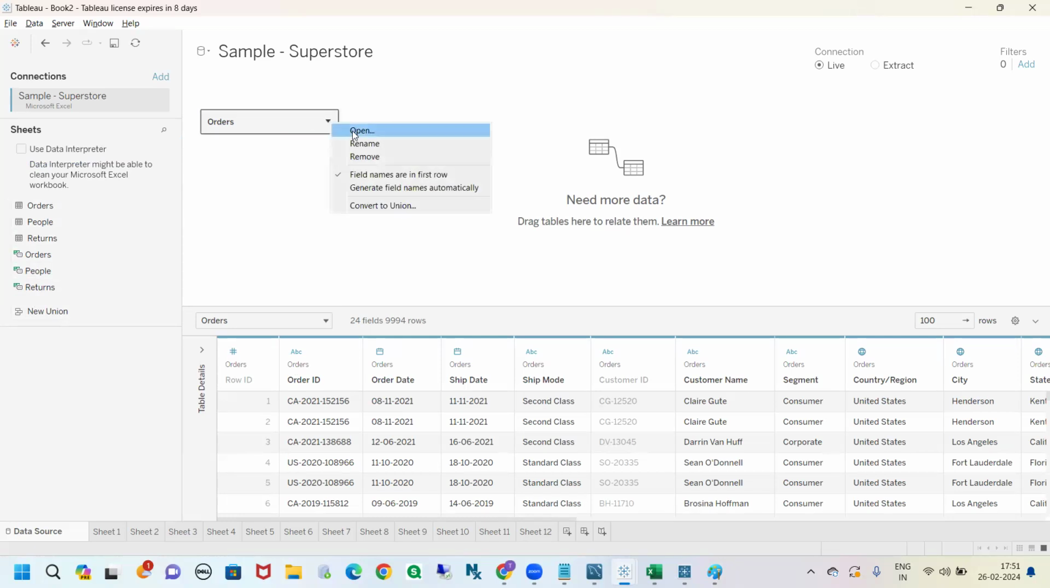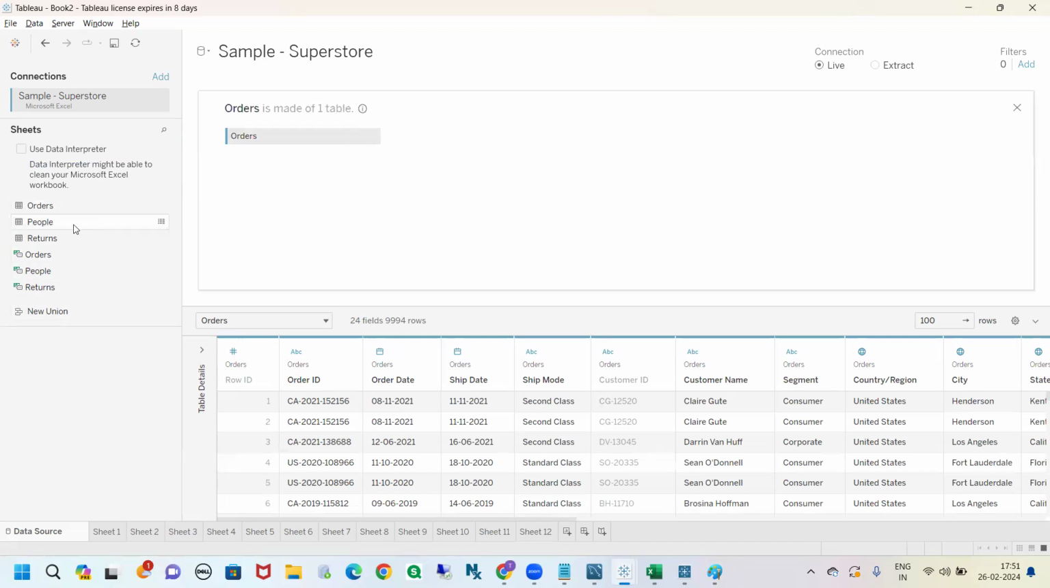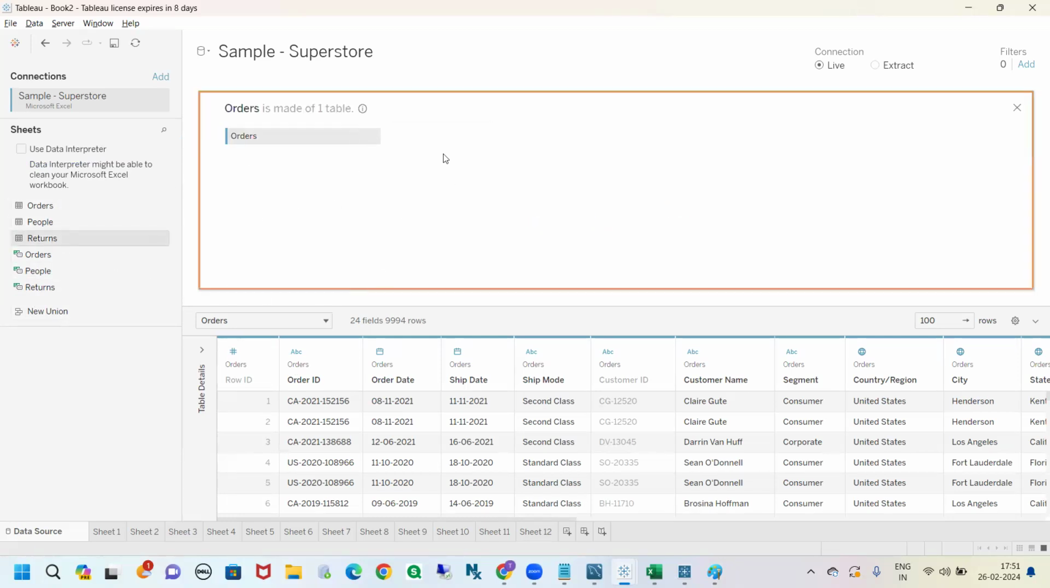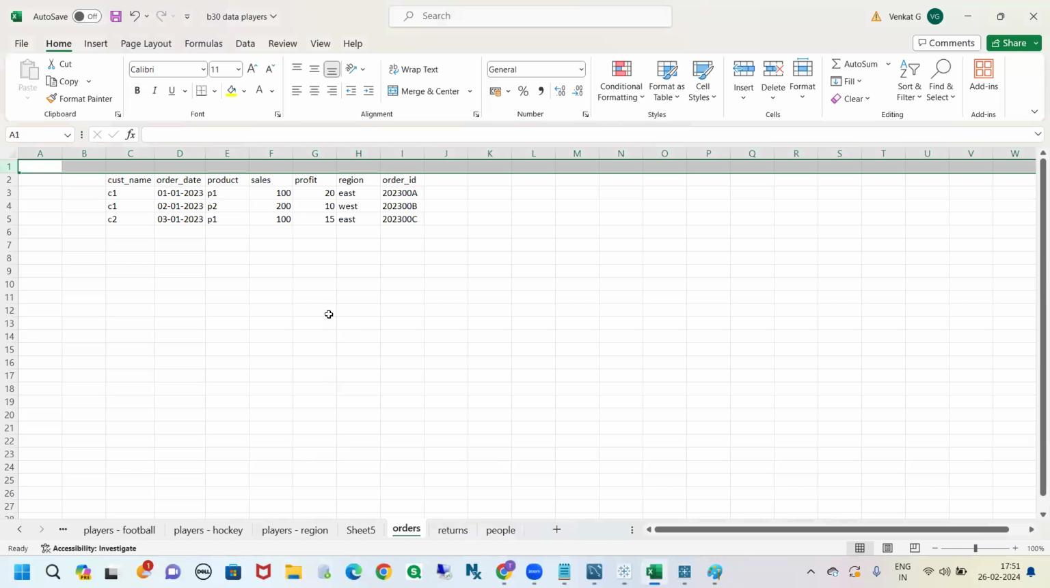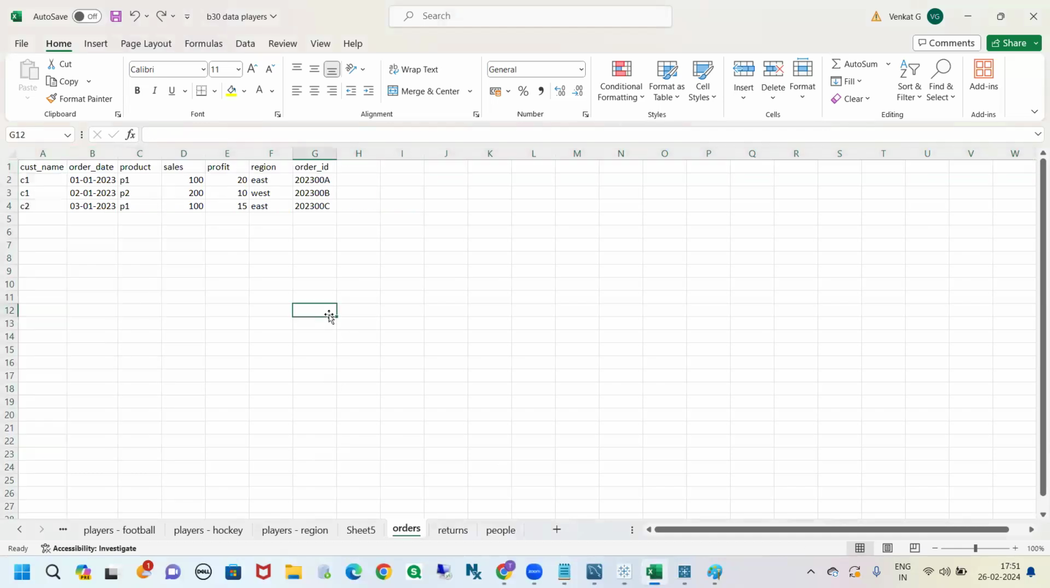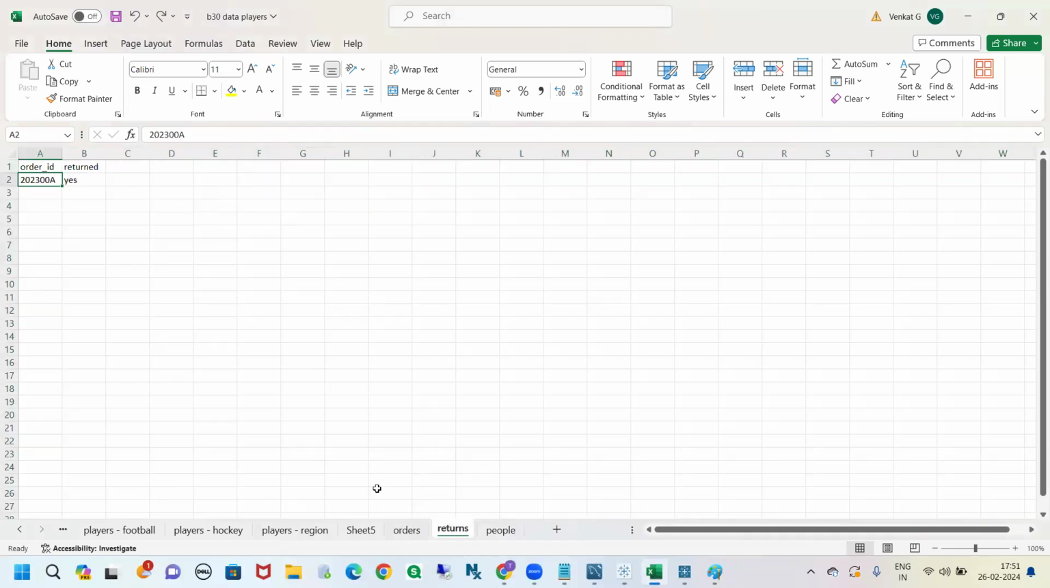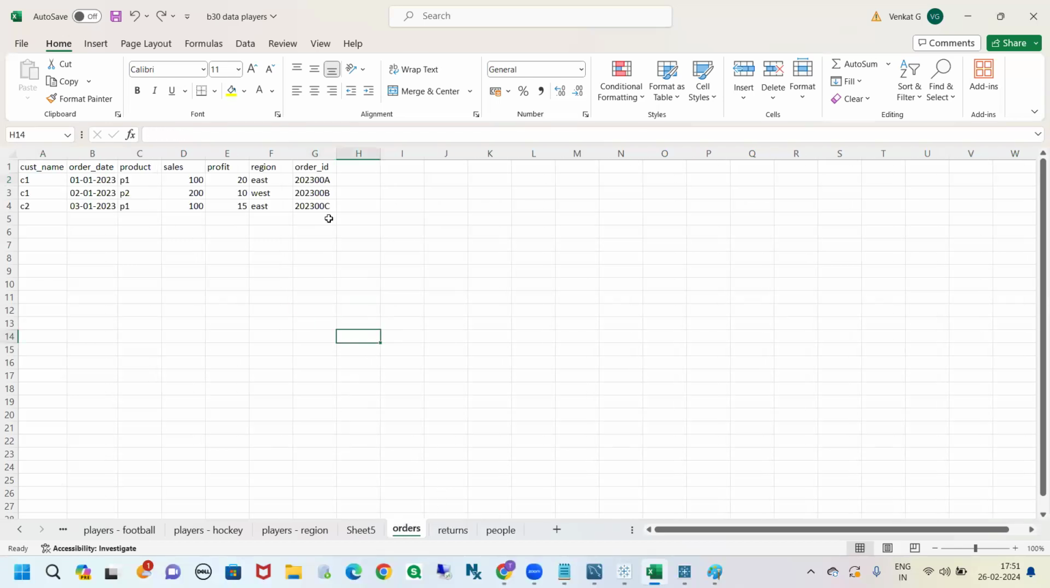Now, just drag the orders table here. Now, just click on the open option. Now, for this orders table, I'm joining my returns table. Now, you see, I'm joining these two tables based on the order ID, which is a common column between these two tables. Why? Because if I go to my Excel file, what information is contained in this returns table? That is the returned order ID. So based on the order ID only, these two tables are identified.